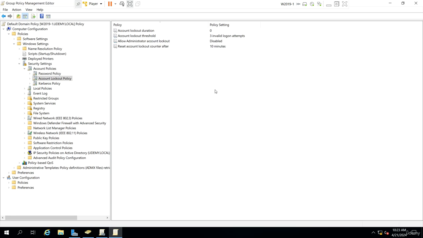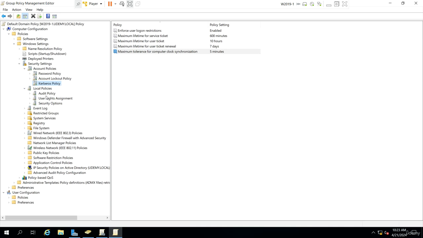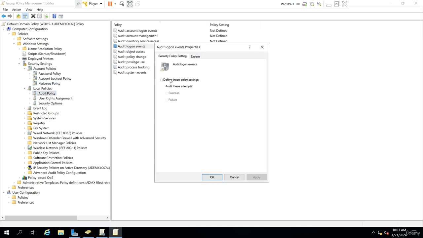I would have more than one administrator account. And remember, Kerberos is the one that we're actually using for authentication. I cannot have more than a 5 minute difference between the client and the server. Remember the auditing? I'm going to go to local policies, audit policy, and audit logon events, and I'm going to be checking this in Event Viewer.